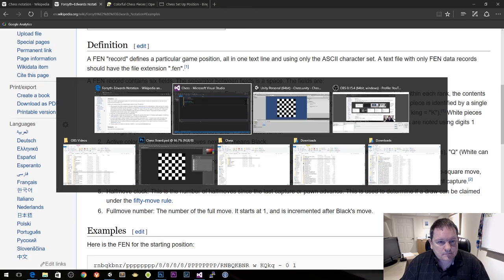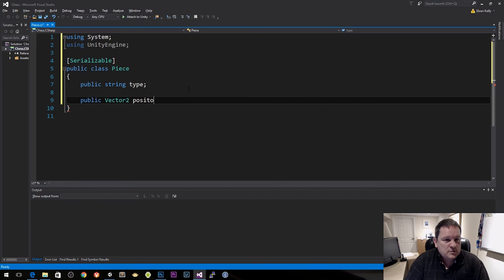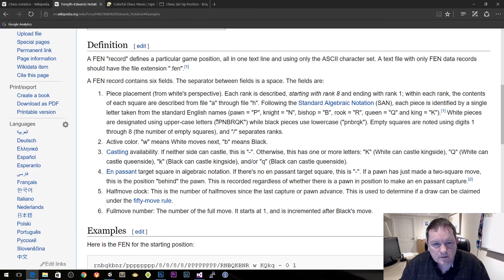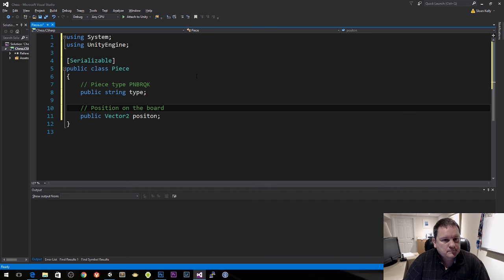So string, and this is going to be lowercase type, and then we're going to have public Vector2 position. So this is going to be our piece type. So that's going to be our pawn, rook, knight, bishop, queen, king. I think that's everything, isn't it? Pawn, knight, bishop, rook, queen, king. Yes, that's right. And then this is our position on the board. Okay, so that is our piece.